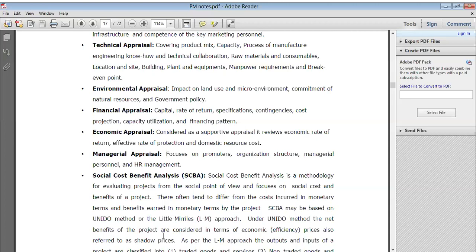Financial appraisal, what is it? It covers the capital rate of return, specifications, some contingencies, cost projection, capacity utilization, and financing pattern. It means how much capital you require, how you use it, and how you calculate the rate of return, right? Whatever cost you invest and what you will get from it. Is it profitable or non-profitable?